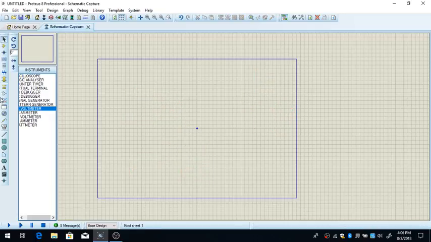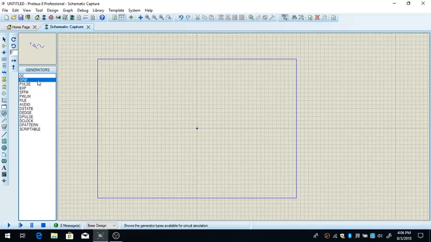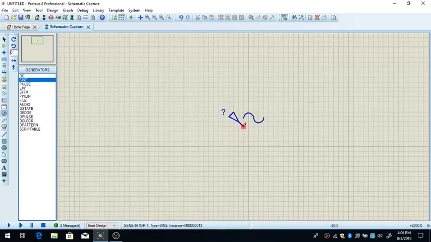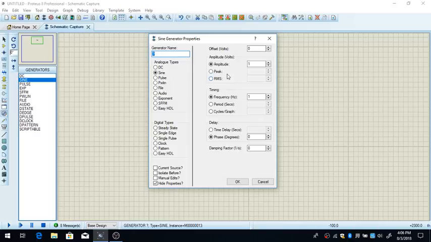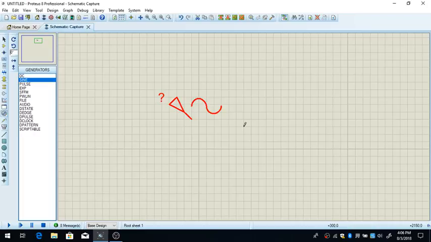Also, you can put an AC sine generator like so, and you can change the amplitude, the RMS or the peak voltage. It's up to you. You can change the frequency, you can choose the RMS. You can choose the offset, but I'm not gonna do that right now. And you have the phase degrees and damping factor, which is practically the same thing.